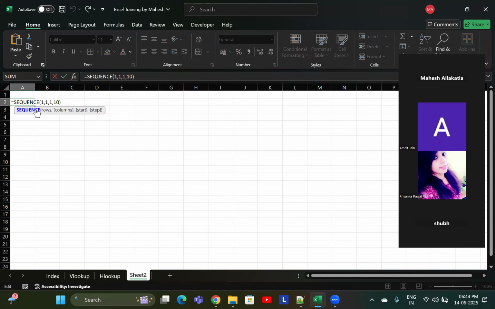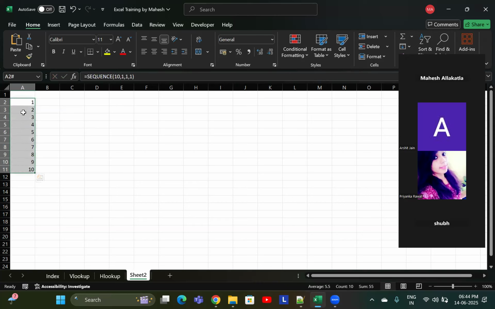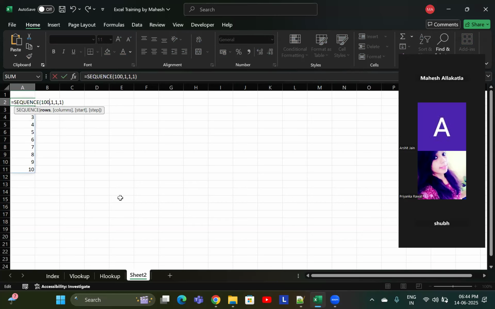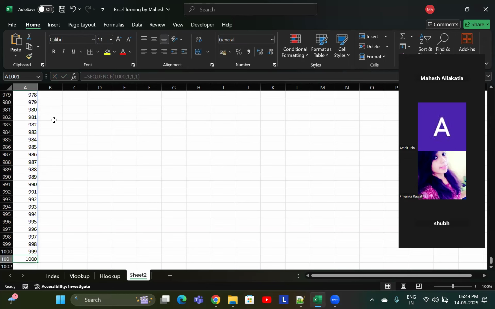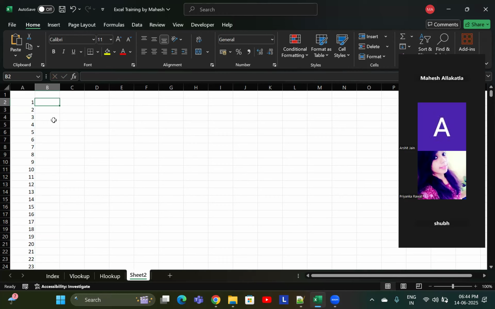Okay, then just a minute. Rows is 10. The step size is 1. Can you see it's coming 1 to 10? If I do 1,000 rows in one column starting from 1 with a step of one, where step means the increment, it will be incremented by one. If I press enter, it will fill 1,000 rows. So we do not have to mention 1, 2, 3, 4, 5 manually. We can do it by the formula called SEQUENCE.